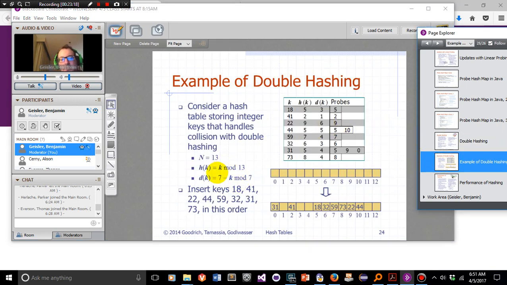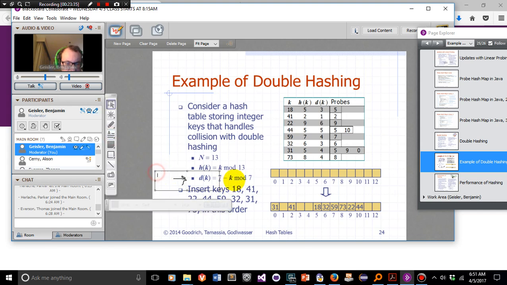Here you would choose your I values. For example, your H is your hash, so that might be K mod 13. But then your secondary hash, if there's a collision, you would go to your secondary hash. So if there's a collision, you go here, to figure out what the next spot is that you insert into the hash map.